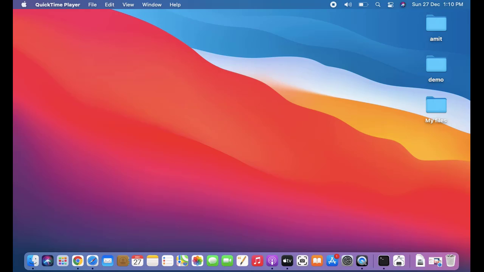In this video, we will see how we can change the dock size on macOS Big Sur. So the Big Sur update is here. We have updated our system. If you want to update from macOS Catalina to macOS Big Sur, refer to the link in the description of this video. So guys, let's now begin with changing the dock size.